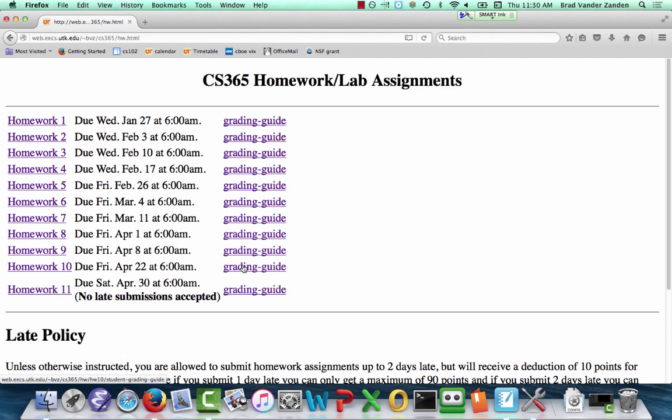I am trying something different this semester. Usually I've made my homeworks due at 5 p.m. or 11:59 p.m., but I heard that one professor has tried making them due early in the morning for night owls. And I know that a lot of you are night owls. So I'm experimenting with making the homework assignments due at 6 a.m. this semester.